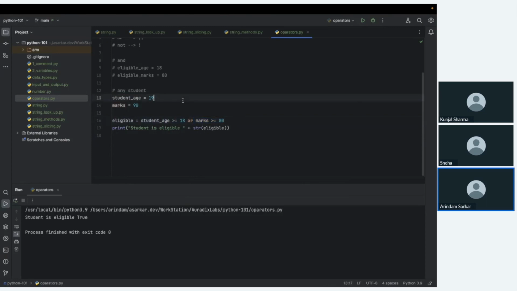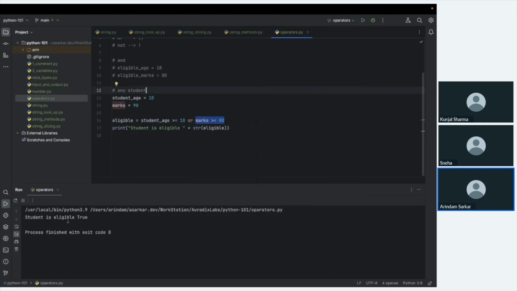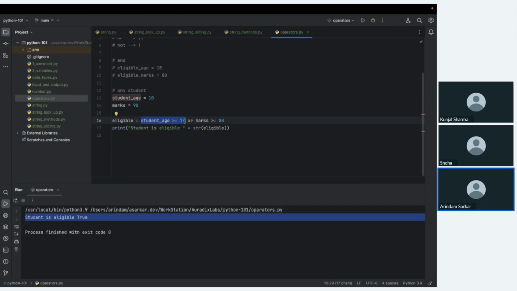Okay, so we can see this. Suppose I make this age 10, it will fail this expression test, and this will pass, but still if I run, student eligible is true. So that is it. For or, if any one of these expressions is true, the whole thing is true. For and, both of them have to be true.